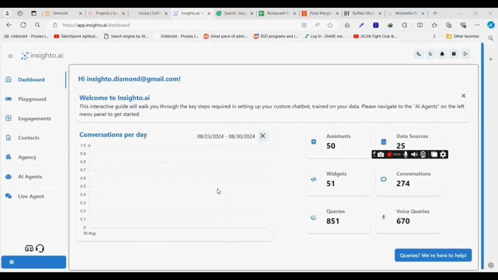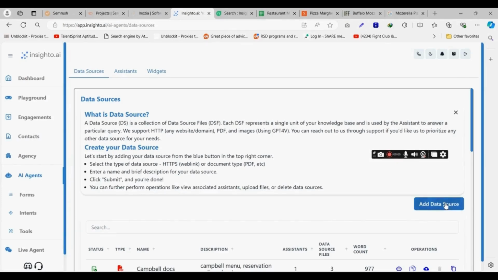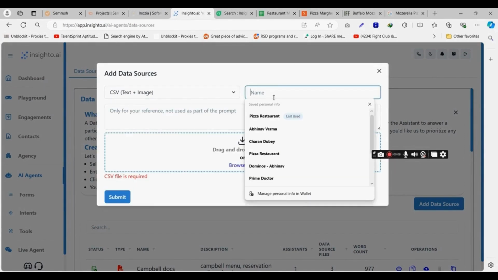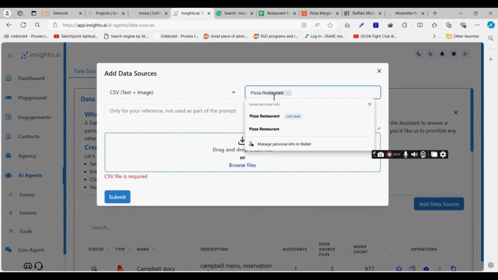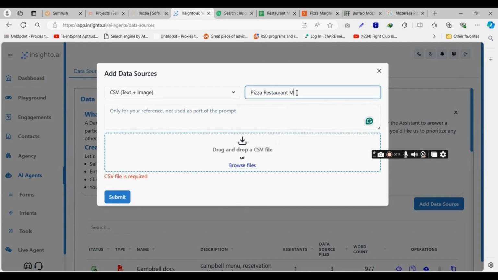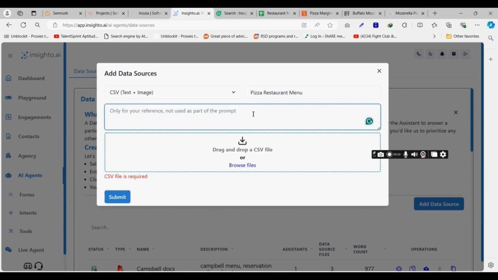I'll explain how you can add an image data set via an image data source using a CSV. So coming to AI agents and our data source, we have to select CSV text plus image, and now naming it, let me name it as pizza restaurant menu, and let me give a reference.